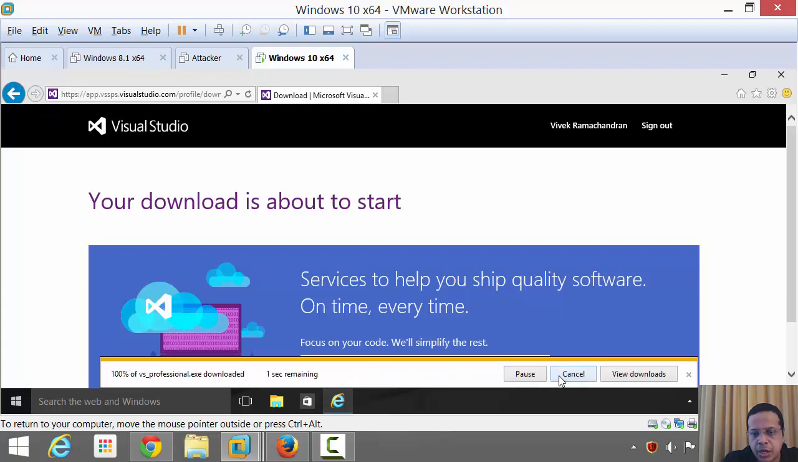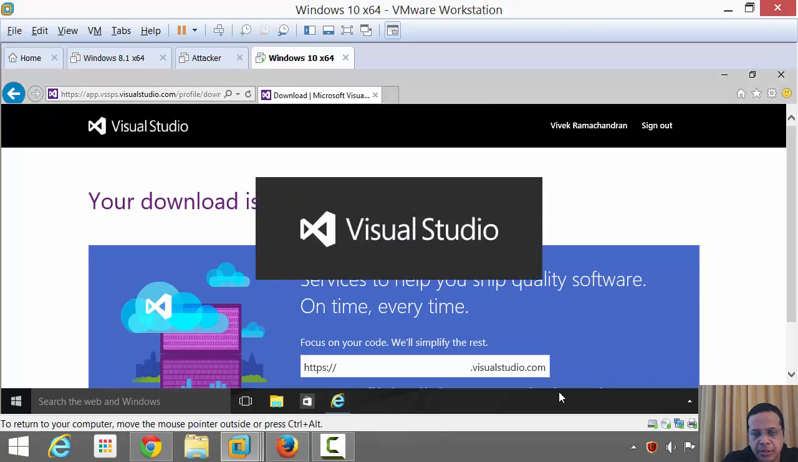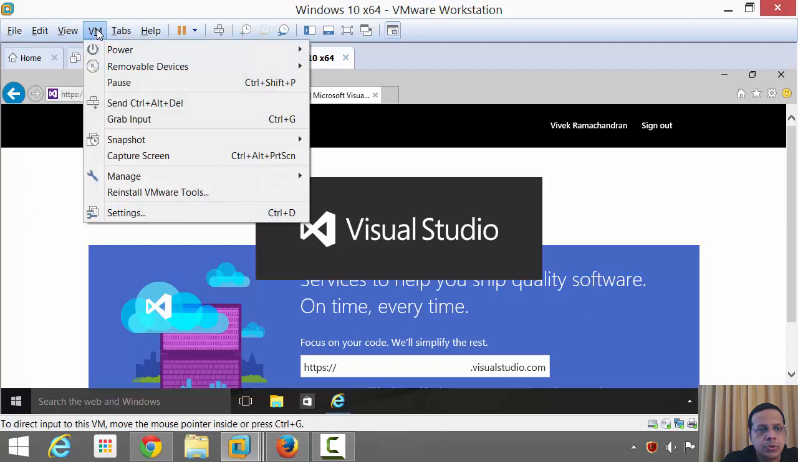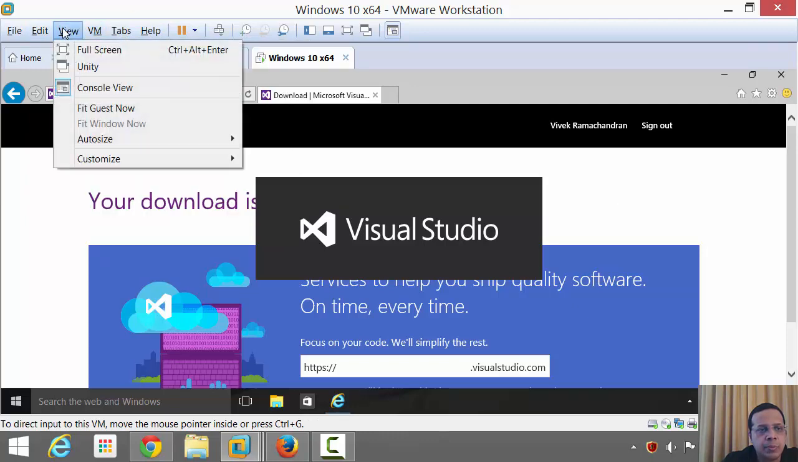Now for me, the download has started and I'm running it. In your case, you may be asked to go ahead and enter your Microsoft account and log in. I've already logged in. So if you have an account, great. If not, create one, create it for free, and then you can log in. Actually, try to go full screen on this VM.